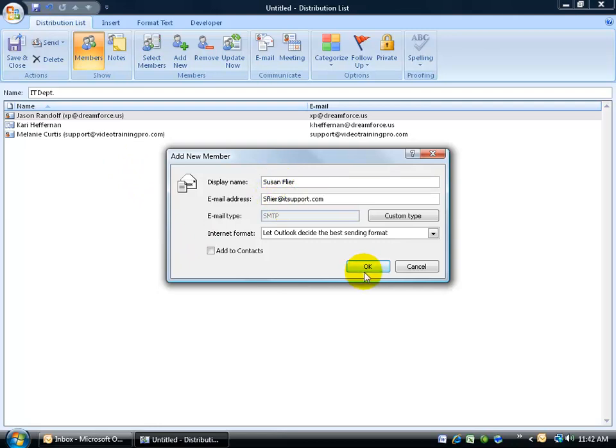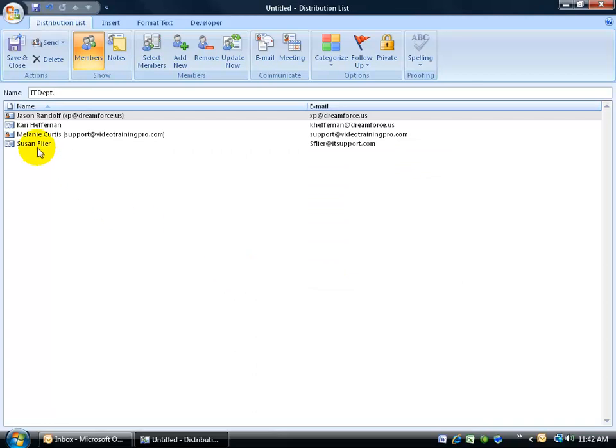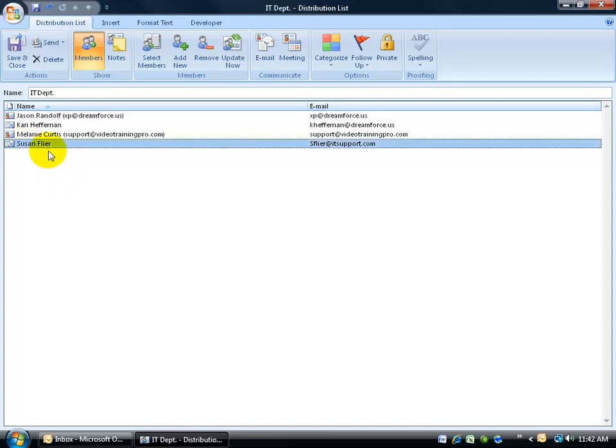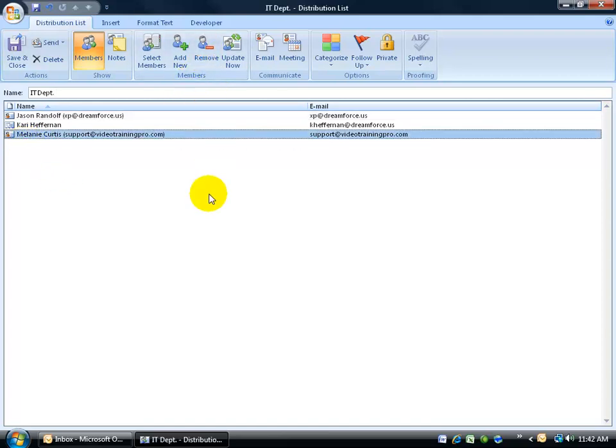And then when you're finished, all you have to do is click OK, and it adds, in this case, Susan, to our distribution list. If you made a mistake by adding somebody you didn't mean to put in there, go ahead and select them, and then up here in the members group, click on Remove, and they're gone. When you're finished, be sure to save your work, or in this case, click on Save and Close.